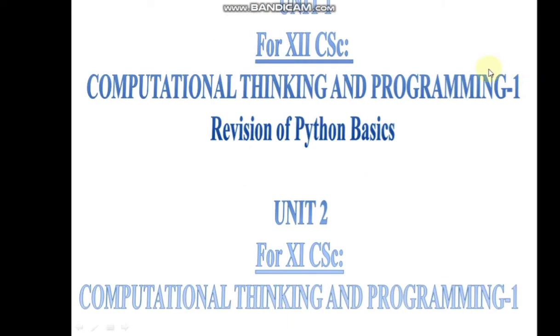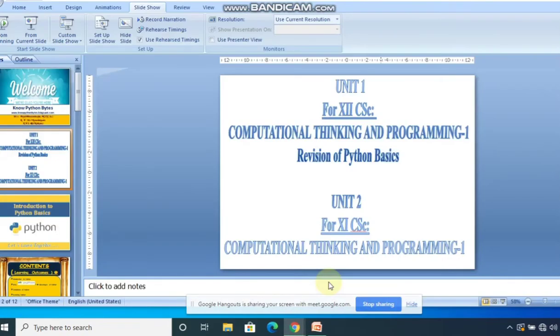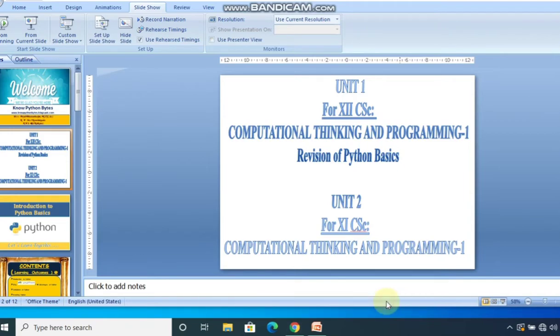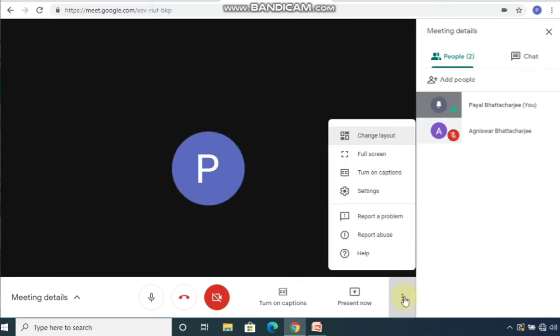file, after completion of this, now you can again go back and click on stop sharing. Now you can come back to the Meet. You have stopped sharing, so whatever you wanted you have presented to your students or to the participants. Now few more things, here you have more options.